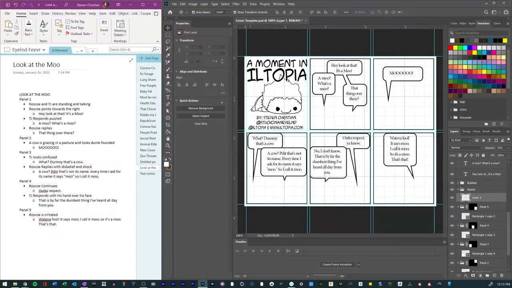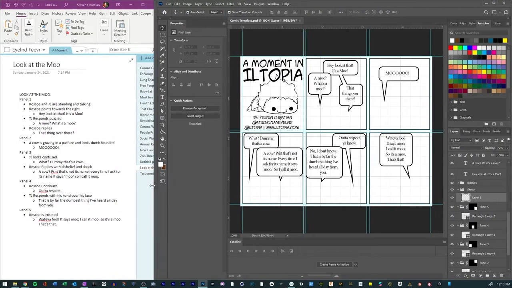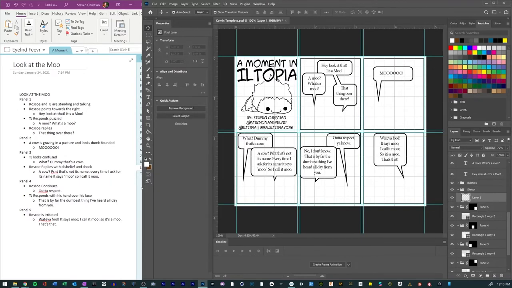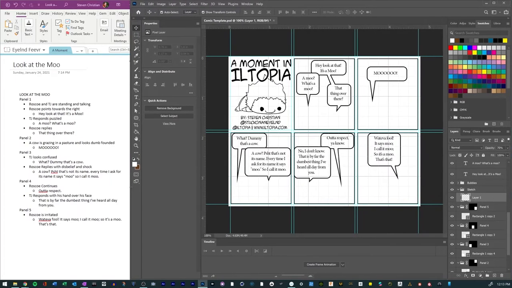And so with this, we'll go ahead and bring back our panel dialog for our script. And we'll just give ourselves a little more room. And so we know, based off of our script, and this is why the script matters, we have an idea of what we're going to be creating already. And so with any drawing or anything like that, we could go ahead and do that. And so we could say, okay, the first panel, we have Roscoe and TJ standing and talking, and Roscoe points towards the right.